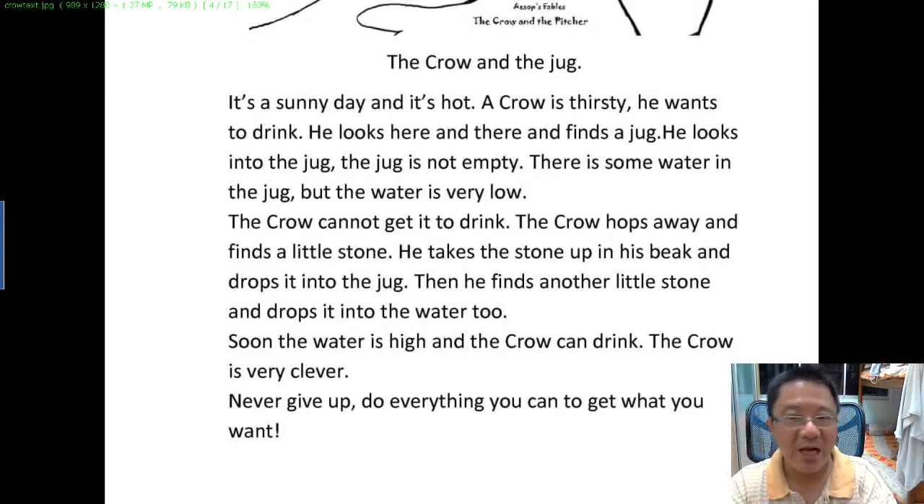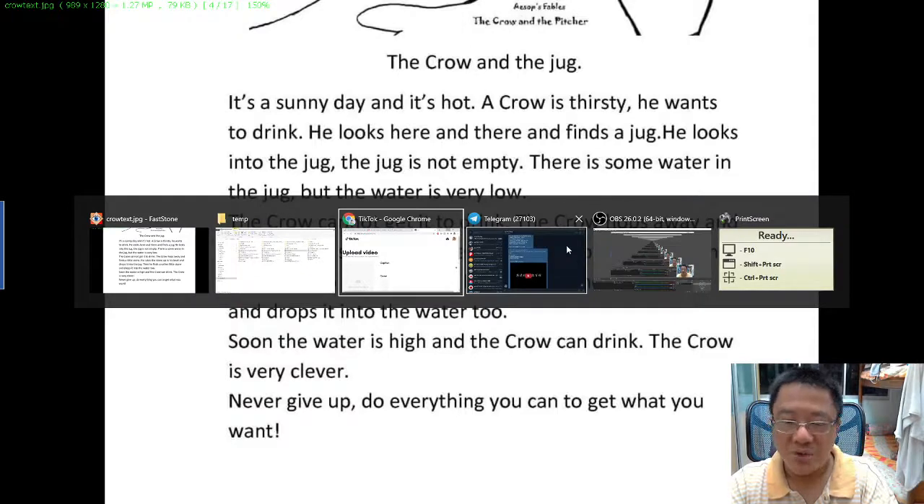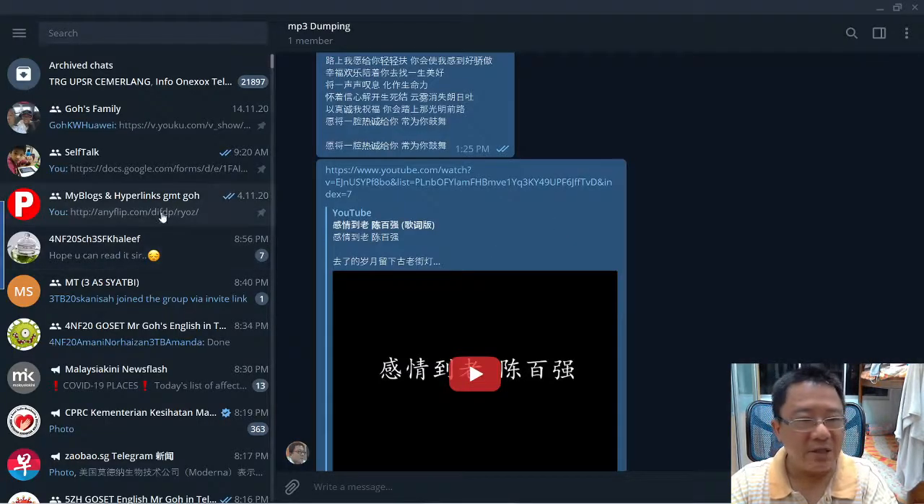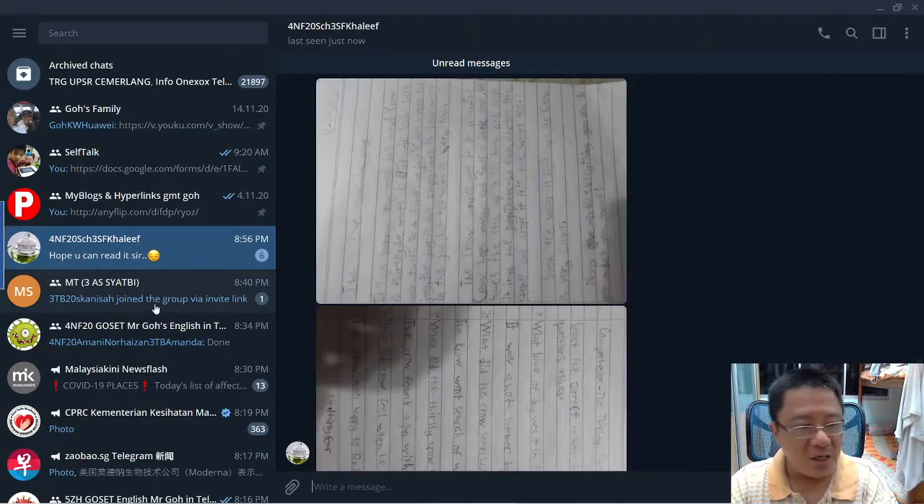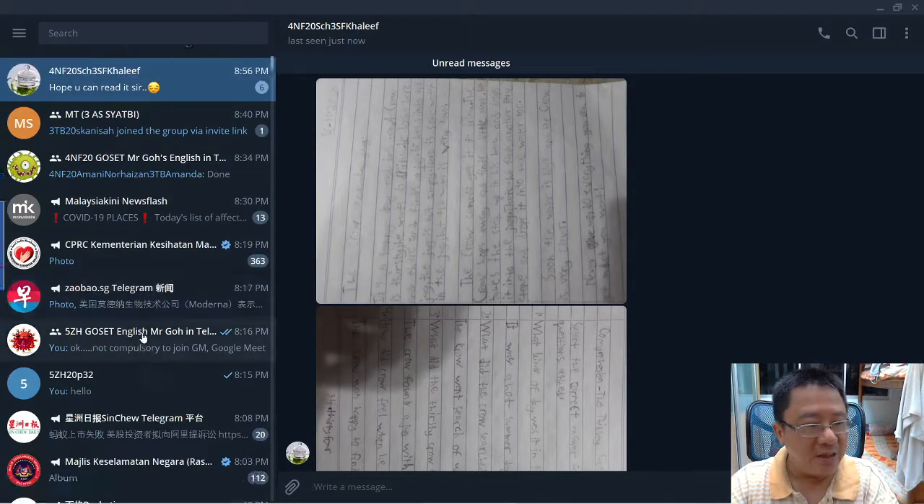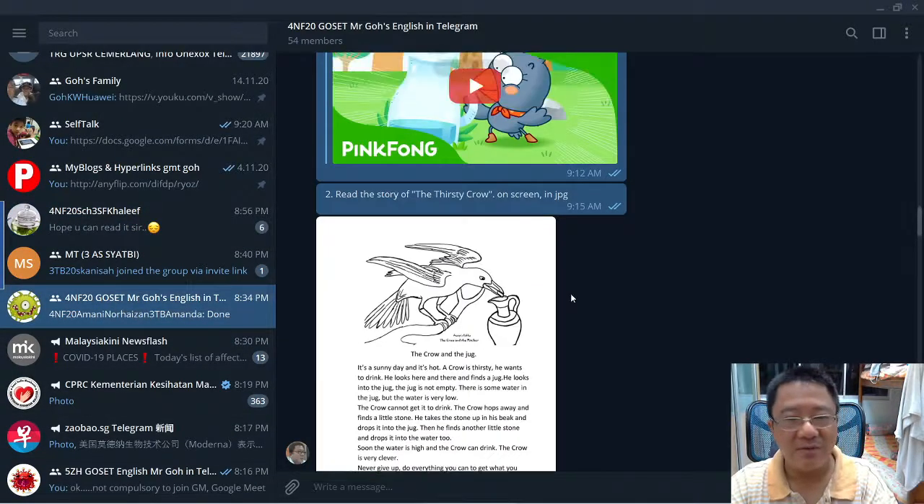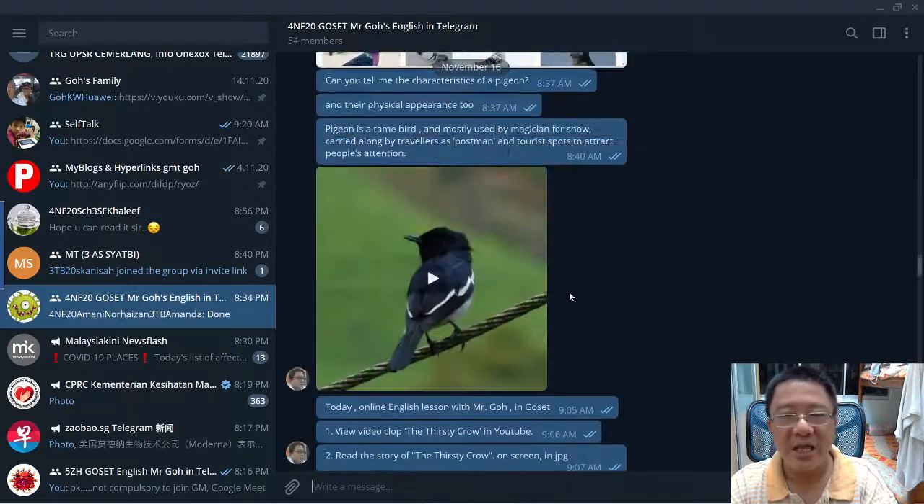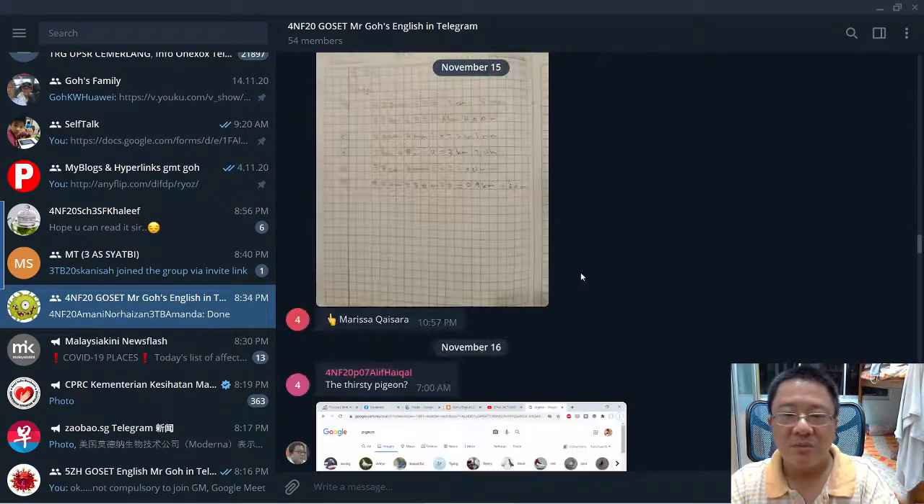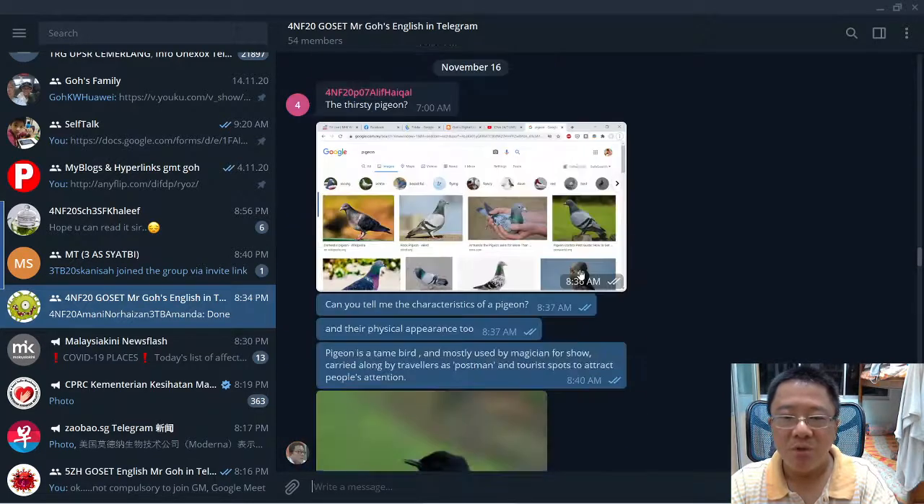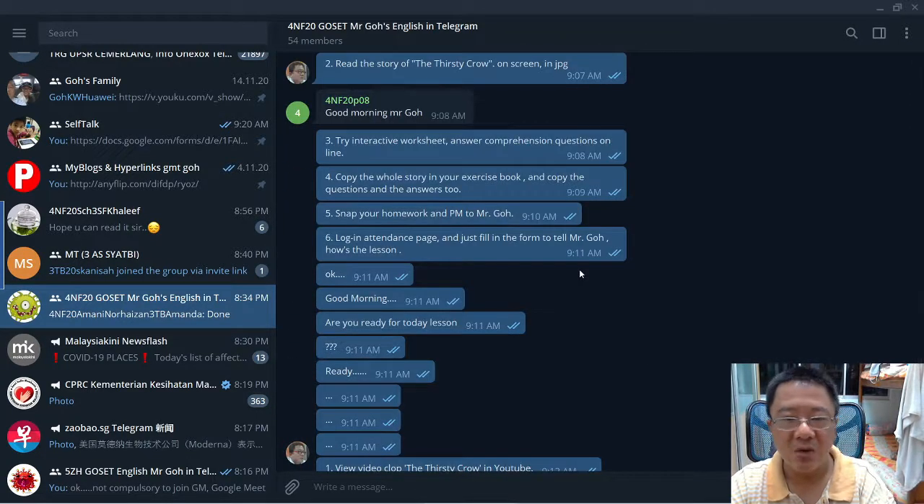Please check in your Telegram chat group. I always switch it on so that I can check. This is from colleague. Very good. Where is the group? This one. This is the one. Remember, always check in your Telegram group. Remember, don't post your homework in the group. Please PM, personal message me, like what Khalid is doing.